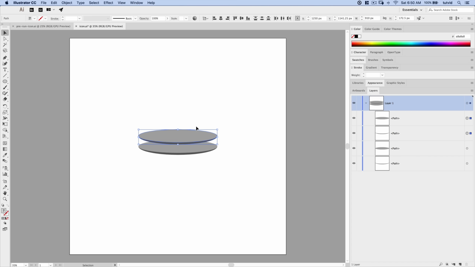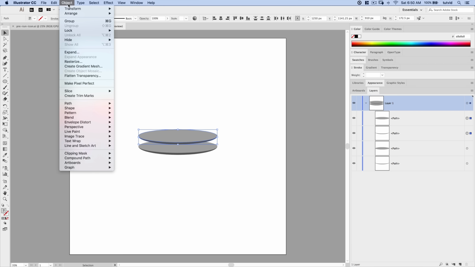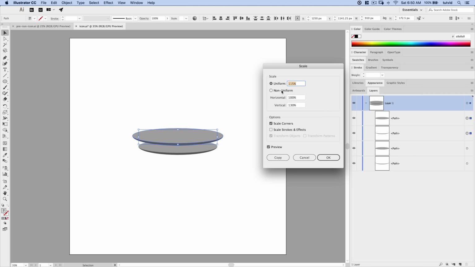Now, this disk should not be the same size as our underlying disk. So, of course, the next thing we do is Object, Transform, Scale. We're going to preview this again. We're going to choose Non-Uniform as we have thus far, and we're going to set this to a horizontal of 98 and a vertical of 122%.